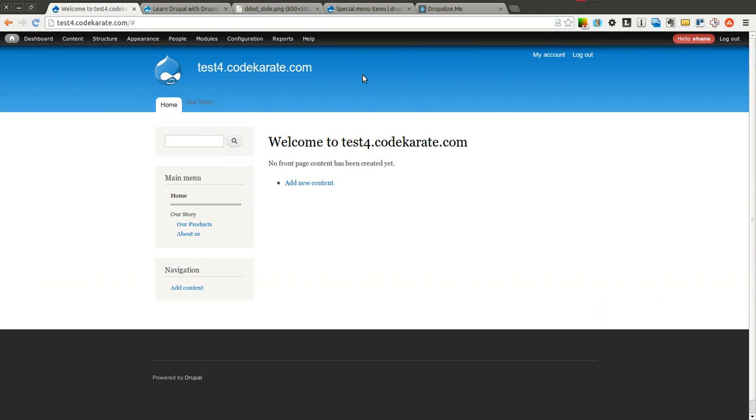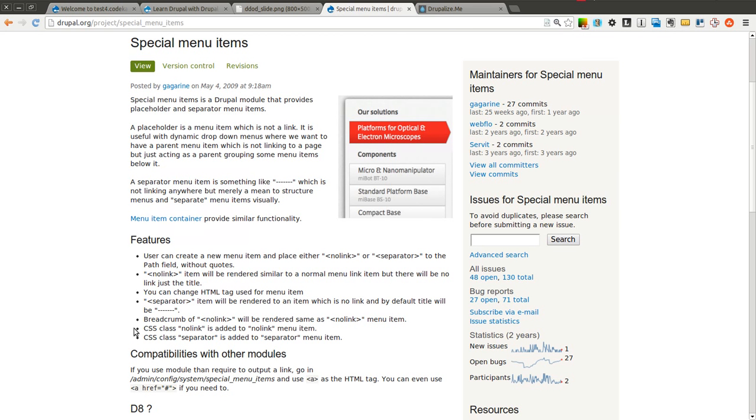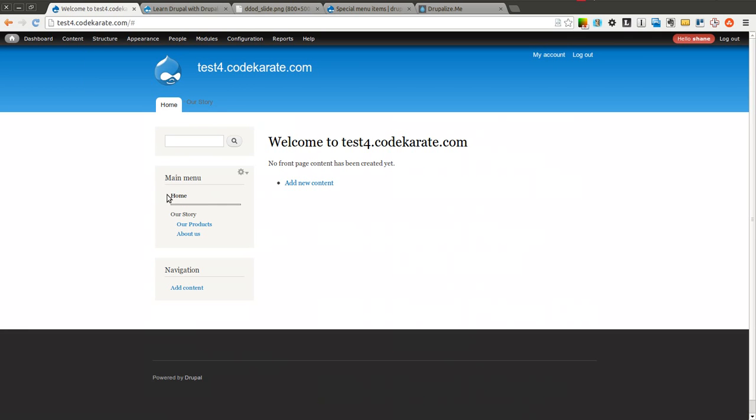That's really all there is to the special menu items module. It's really simple and just serves one simple purpose, but it can be very useful for building out dynamic menus where you need more than just a standard menu item. As you can see up here, in a horizontal menu, it doesn't necessarily work as well in this case, but if you have a vertical menu like this, you can build some pretty cool looking menus with this module. So go ahead and give this module a try.